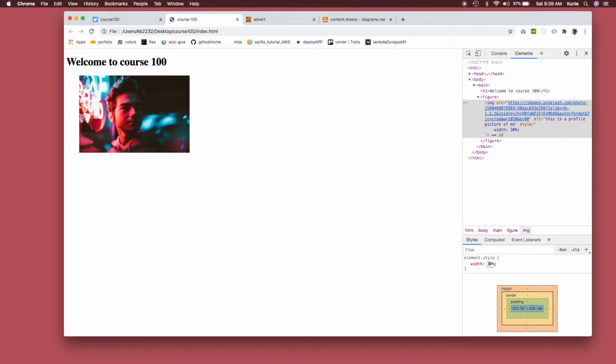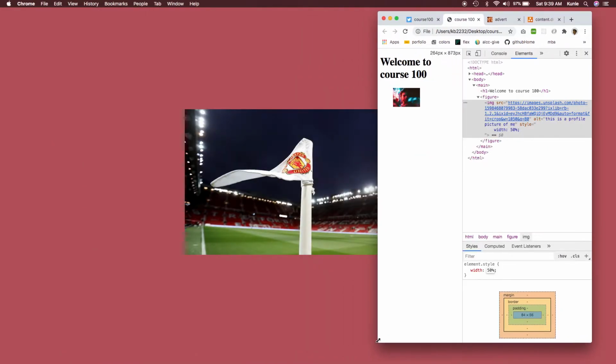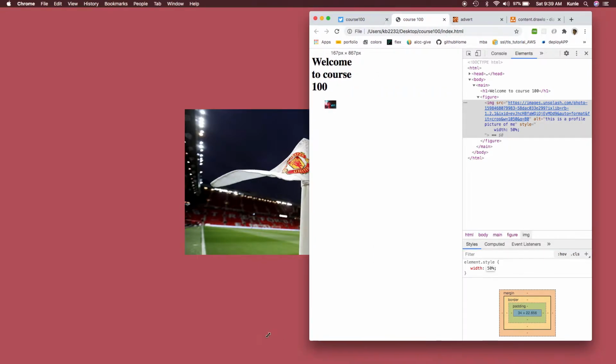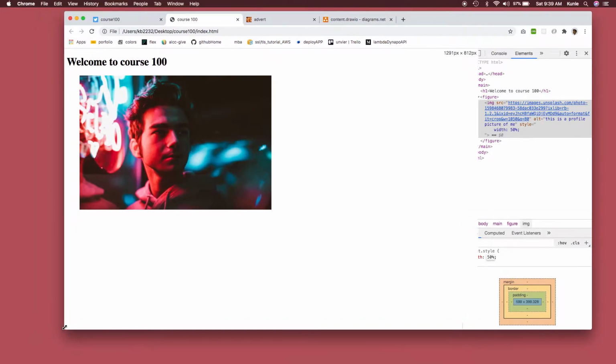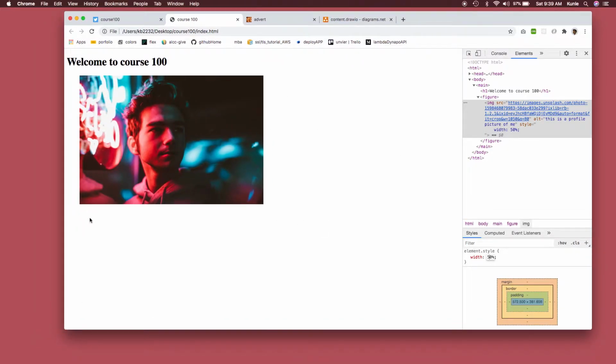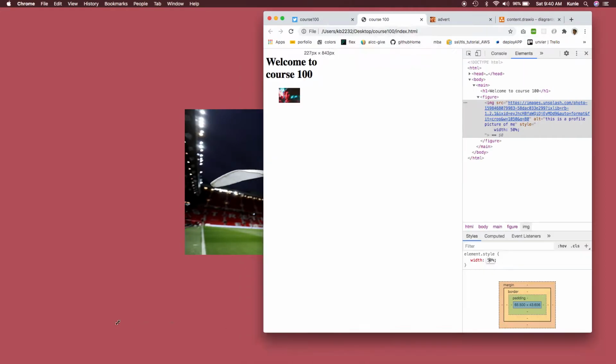So there's a difference when you use percentages as opposed to pixels. Pixels are hard coded. Percentages change based on the size of the screen. So this is 50%, so it would always be 50. You see how the image changes? It's 50% of the screen that is showing. So 50% of this right here. That's what's happening. As you can see, it changes.